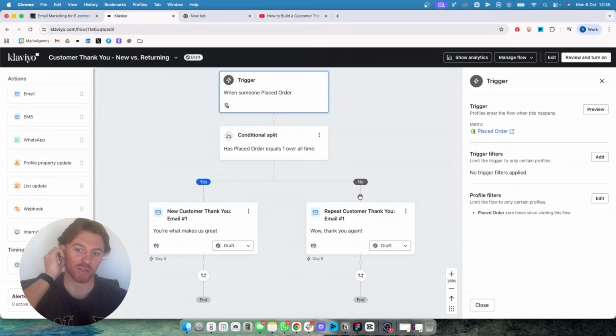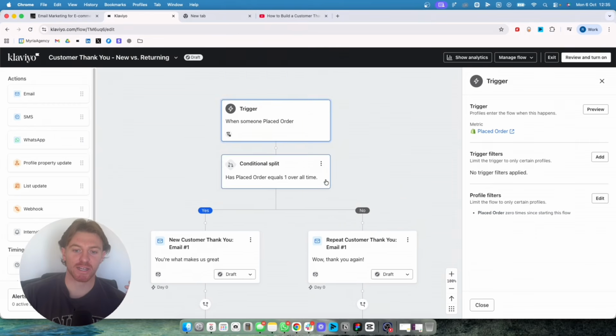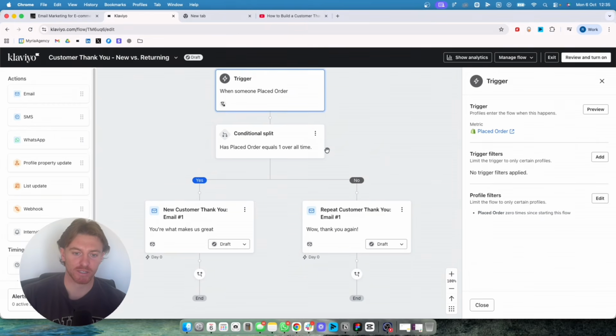Then once a couple of days, or however long, has passed and they actually purchase from you again, they'll be entered into the flow once again. So this one actually has a conditional split in it, as the one I showed you earlier did. It has place order equals 1 over all time. That means they've purchased from you before.